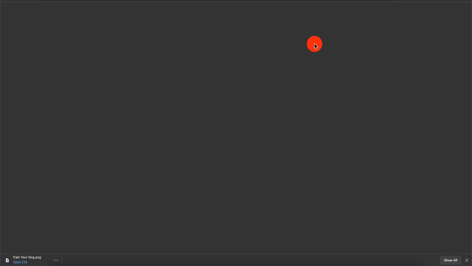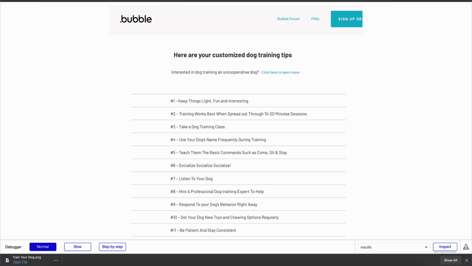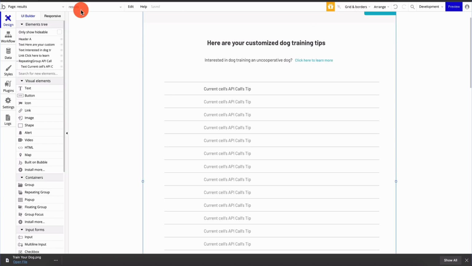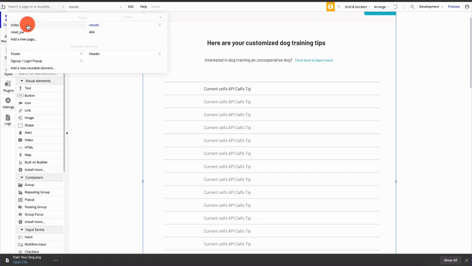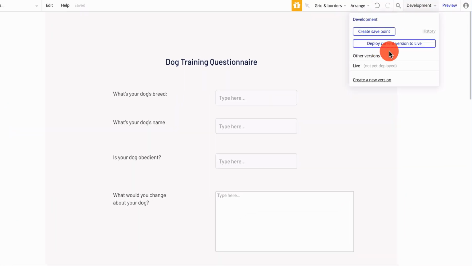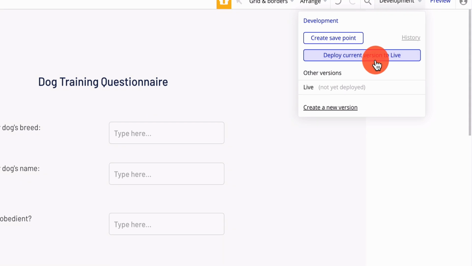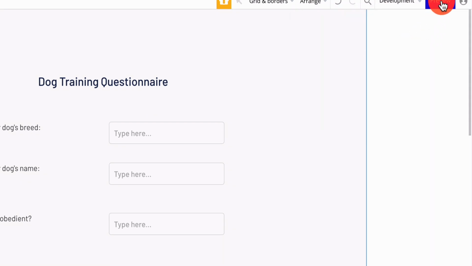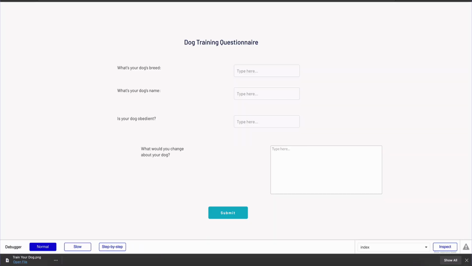So once you publish this, remember, you have to publish this as well, which you can do. You're going to go back to the initial page. You're going to go to the index here. And we can go to development. What you want to do is deploy current version to live. You're going to be on live. You're going to click on preview. And you're going to have a website, right? Dog training apps, I call that apps. You're going to have a fully functional domain.